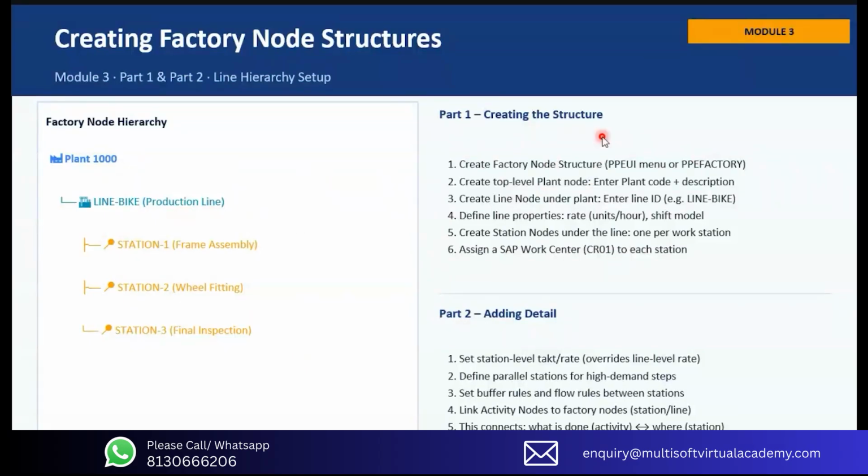Now, how do we create the factory node structure? Same transaction, PPE factory. You already created the product structure and the process structure. Now I'm creating the factory layout, the factory node structure. Generally, the cursor will be on the same thing and we create that. So create the top-level plant node.